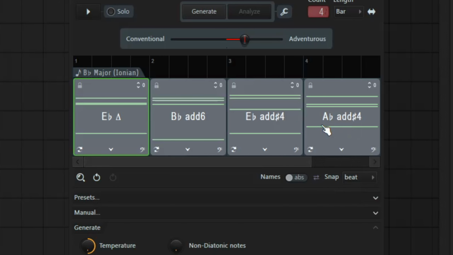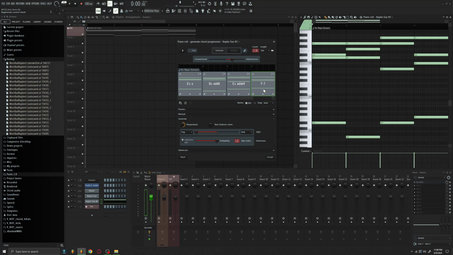Another way to do that, if you only want to regenerate the one chord, is you go down to this bottom left corner and hit this little recycling symbol, and that'll just regenerate the one chord. It makes it feel like you have a lot more control over the output rather than just, hey, AI, generate me a chord progression.